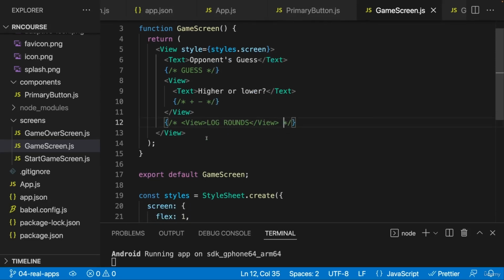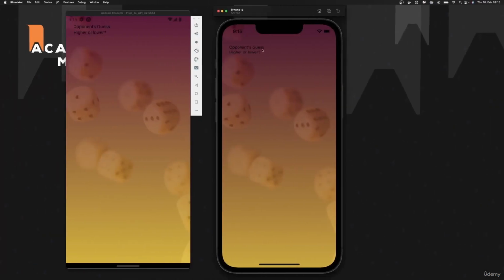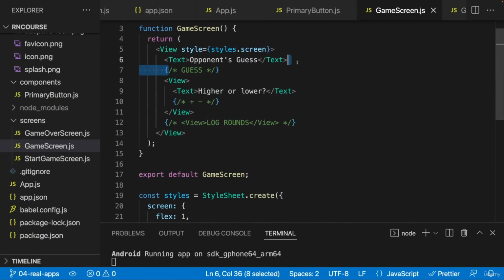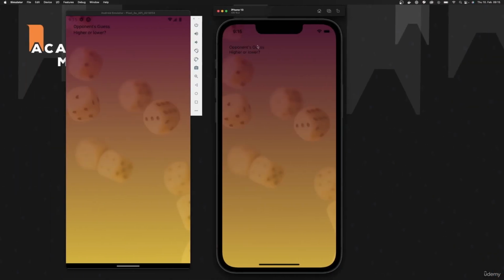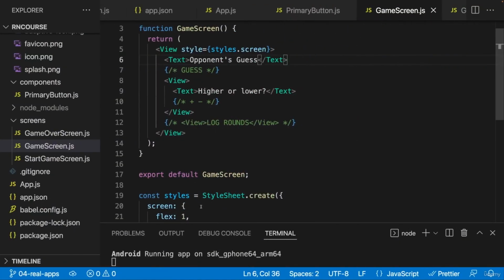Great, so now we added this save area view. Let's now continue with styling and laying out the rest of this game screen. And this opponent's guess text, for example, should be a title, not a small little text as we have it here. And to make it a title, we can add some extra styling.